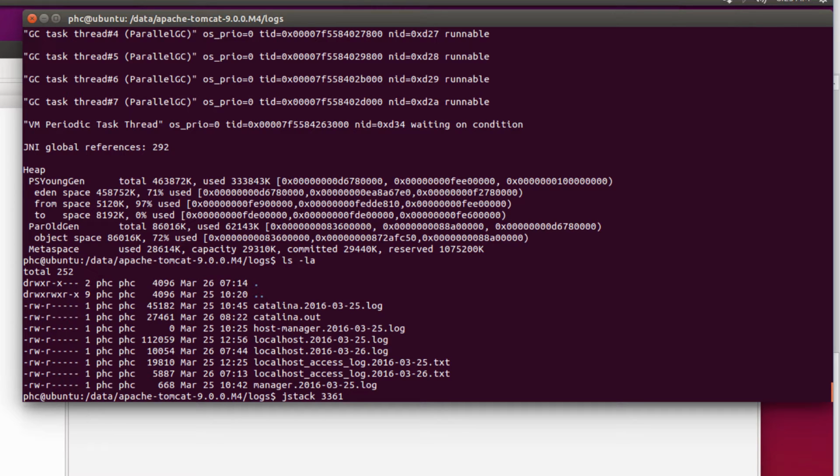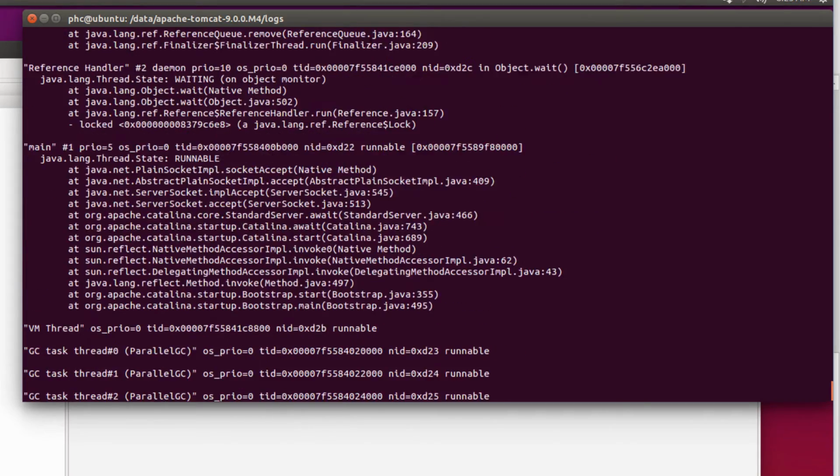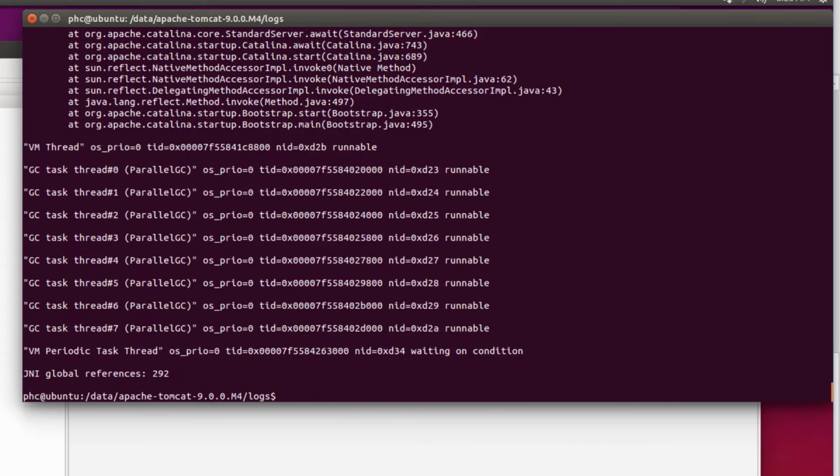Instead of writing to a file, it will just print the thread dump on the screen. With jstack and the PID, you get a thread dump directly from the console. That one is also very useful when you do profiling type of analysis using thread dumps.